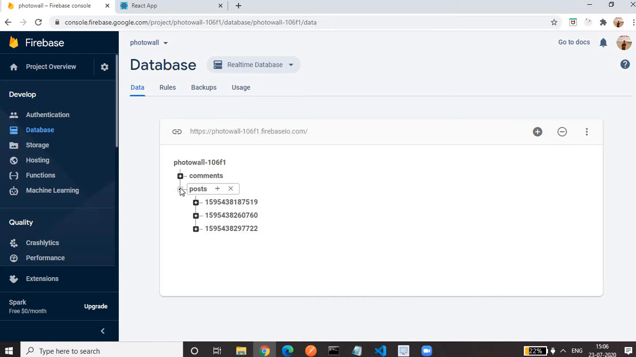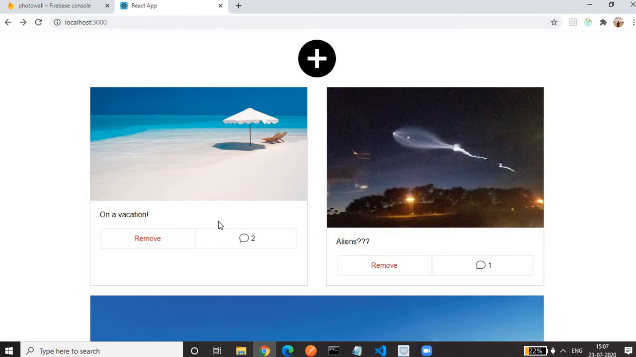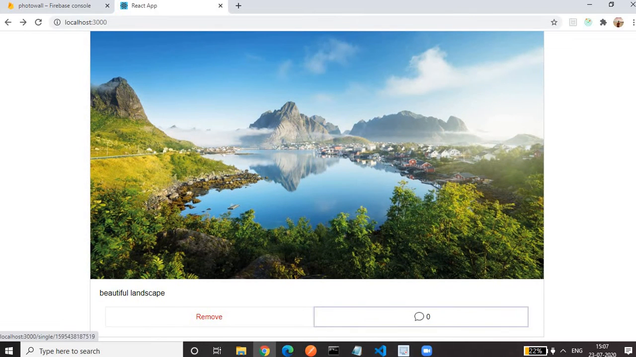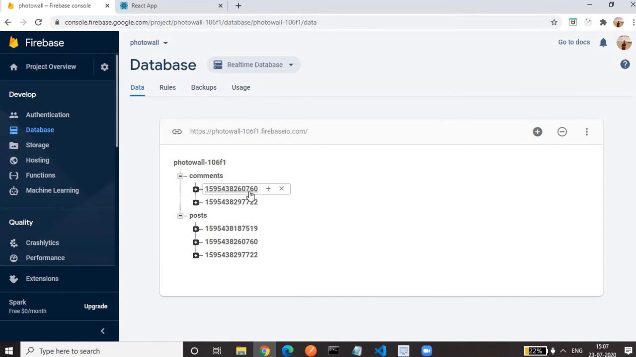Then let me close this. In the comment section also you will find the ID. Let me explain post also. So if you see this ID corresponding to this one, we have a post ID ending in 60 and a post ID ending in 22. So for these two posts we have provided some comments. This post has 2 comments and this post has 1 comment. For the last one we don't have any comment. So we have provided comments for 2 posts. That's why these are the IDs of the posts for which we have provided the comments.